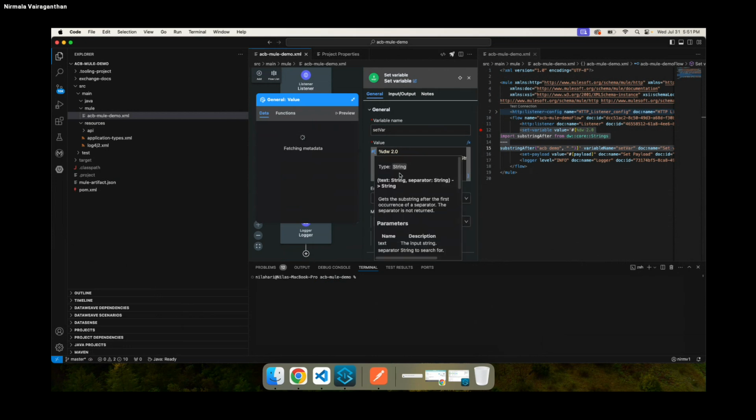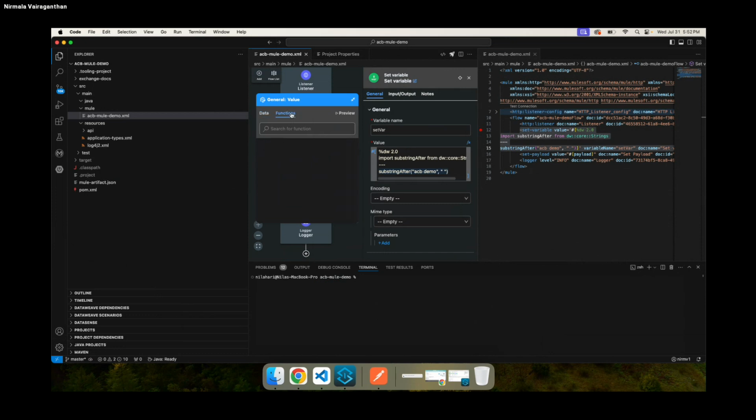You see here, if you click on it, it automatically shows what this function is about, what the type is, what it takes as input, and what the output will be. Everything can be seen. In the functions place, this is one of the June release features, where we are able to preview. I can go directly here and preview my input. What does my input look like, and what will the output look like after I use substring after.